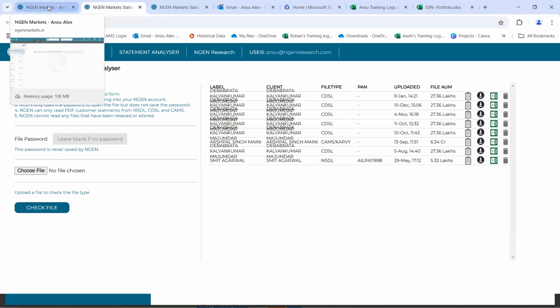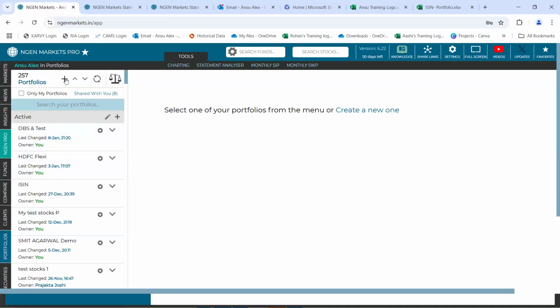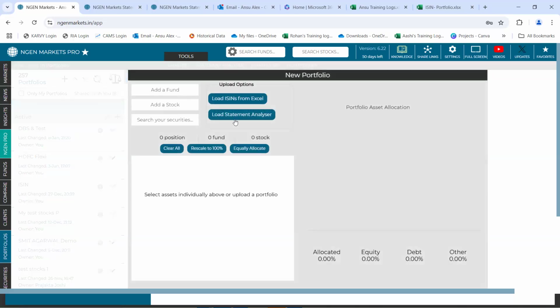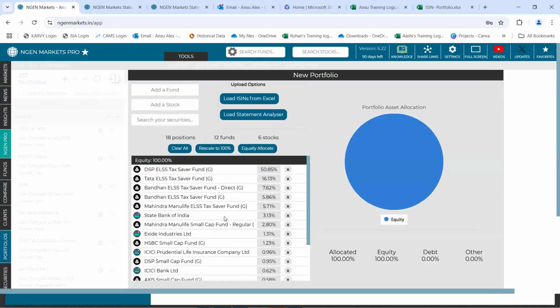The second step, you go back to the main page and you select this second last tab, which is the Portfolios tab. And then there is a plus option called Add a New Portfolio. Simply left click on that, and then you could see an option called Load Statement Analyzer. Once you click on that, any or all the cash statements that you would have uploaded would come up right here. All you need to do is click on this plus icon. So as I mentioned, the platform would capture both stocks as well as mutual funds. So we have different identifiers for both. The graph-like icon is an identifier for stocks and the bag-like icon is an identifier for mutual funds.